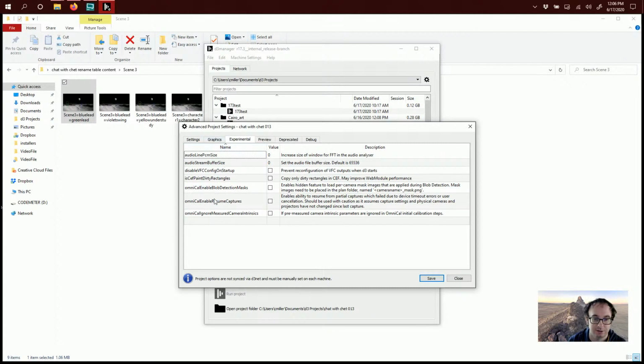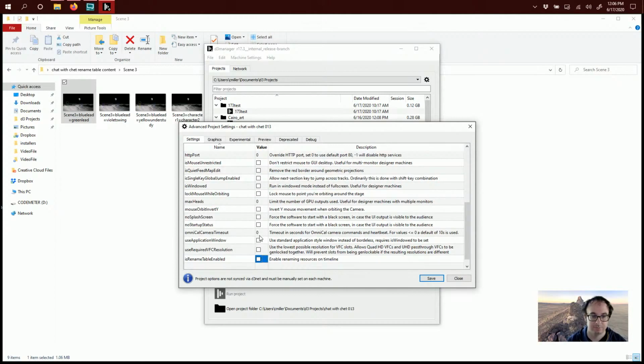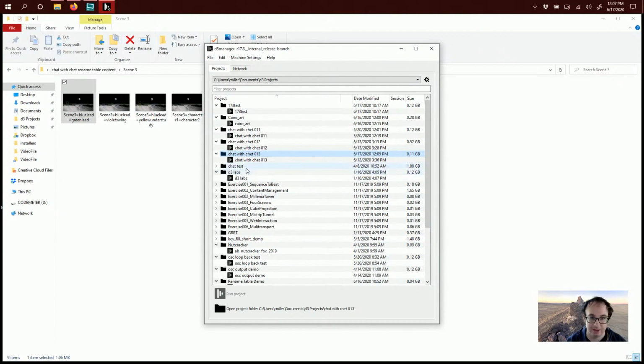So what we're going to do is in any of these, it doesn't matter. We'll open up a new field and we'll type in is rename table enabled. And you see it dropped into the settings tab because that's where it actually lives. And what we're going to do is click that on and click save. Right like that. And now let's go ahead and let's go into this project. Oh, we have a couple things to do here first.